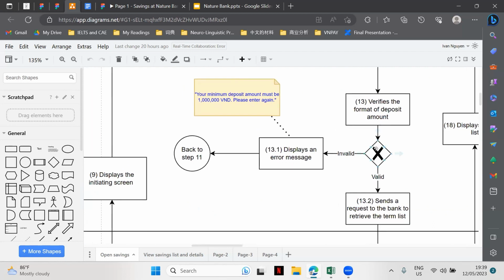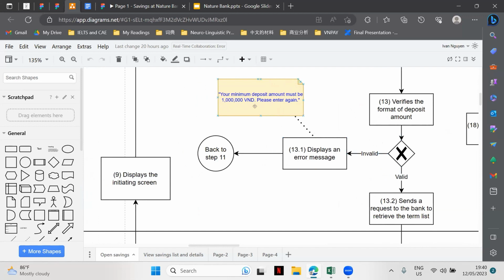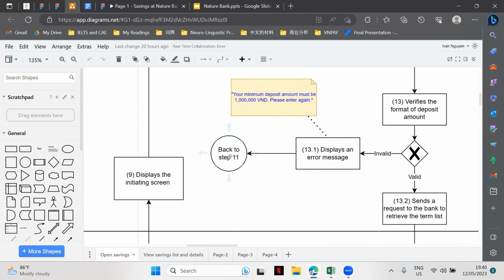If this is invalid, it will display an error message. For example, your minimum deposit amount must be 1 million VND, something like this, and please try again later. And then it will ask the customer to go back to step 11.